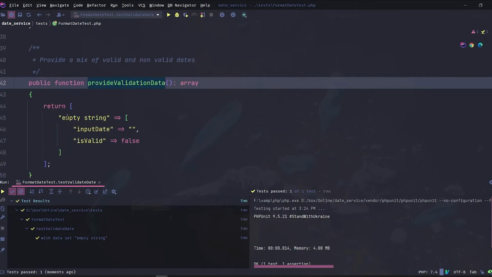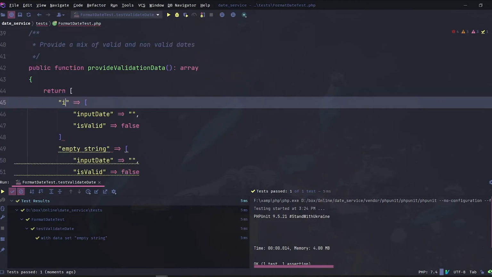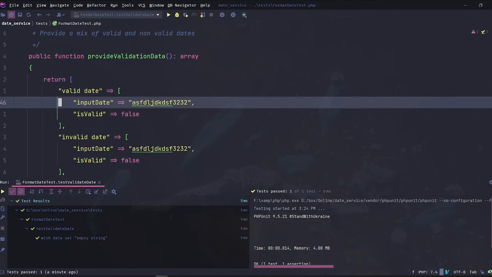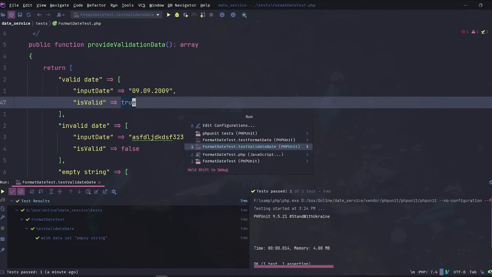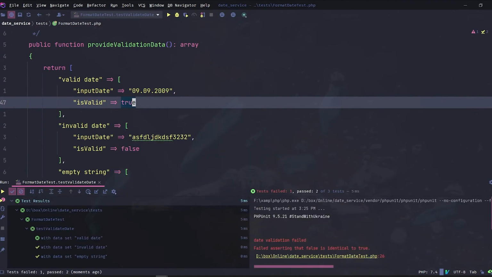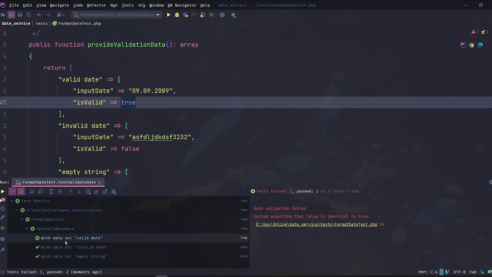So let's add a valid date: 9/9/2009, and is valid is true. And let's rerun our tests, and oh, test failed. A valid date is considered a non-valid one.